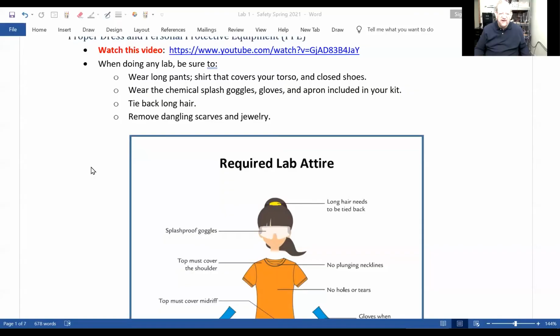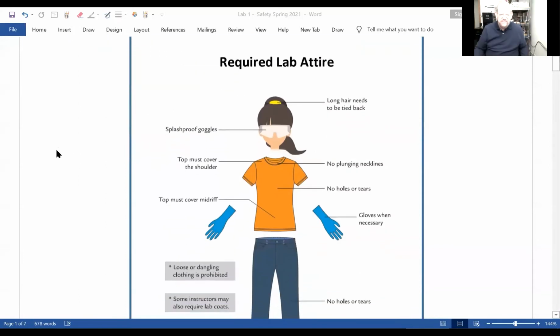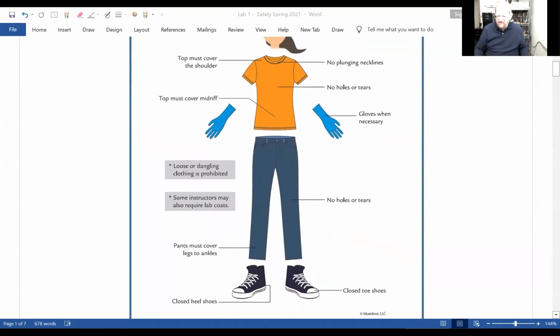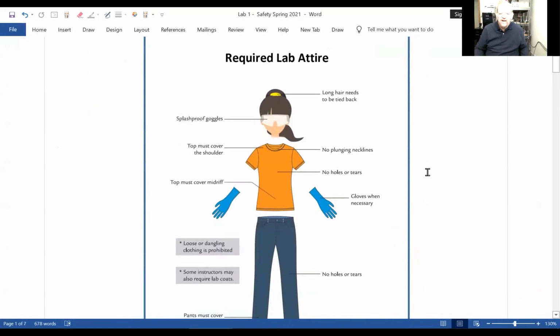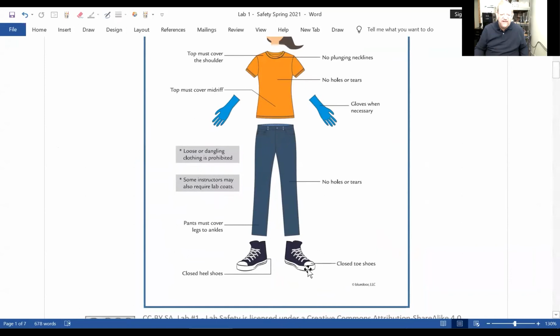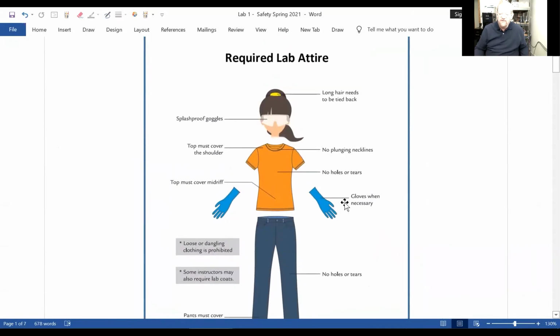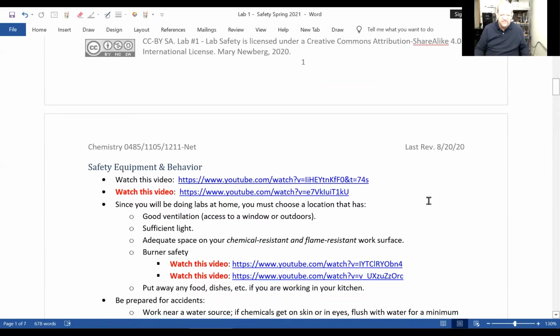And really what this is trying to say, now they say remove dangling scarves, yes. Any jewelry you should put underneath, in case it knocks over things. You don't have to take off rings because you're wearing gloves. And in the lab, you would see this diagram, and it would show you what to wear. And we do enforce it at COD, and it's for your safety.